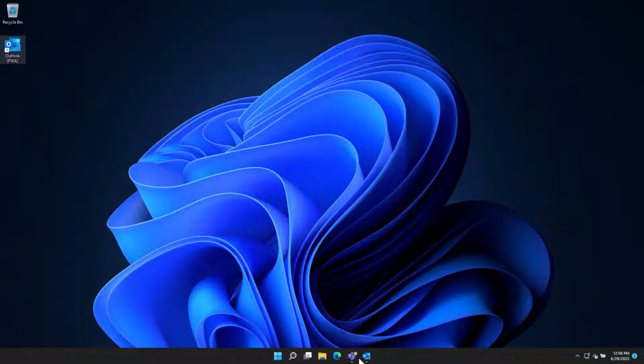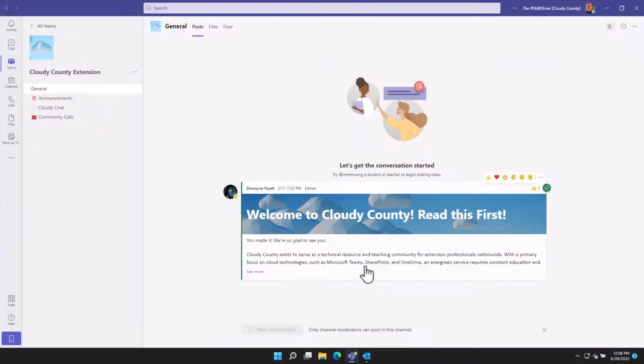Managing multiple accounts or multiple organizations that you've been invited to. This is really common with extension agents who may have an account issued by their state university, but they're also using an account issued by their local county government. So I'm going to show you a little trick that might make juggling these identities a little bit easier and allow you to be a little bit more responsive in multiple Teams tenants.